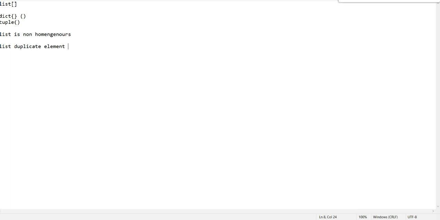And one more key point, which is very important, is that a list is mutable. Mutable means we can change the data. For example, if I add 1, 2, 3, 4, 5 and I want to remove the second item, it is possible in a list, whereas in the case of a tuple, it is not possible.